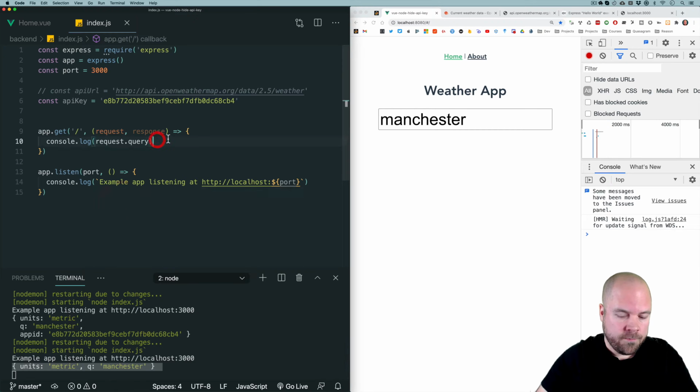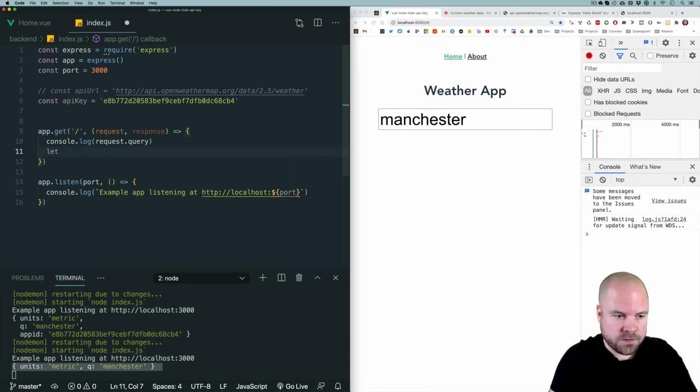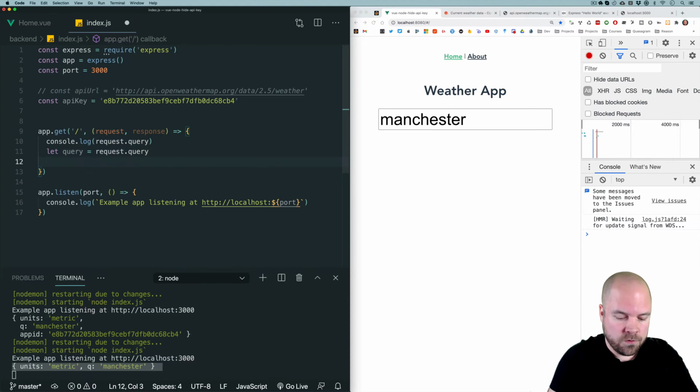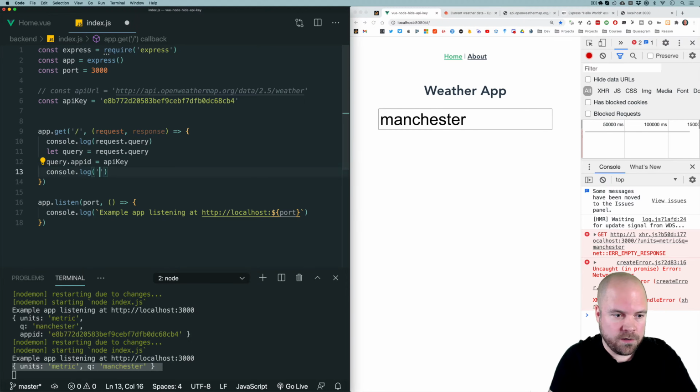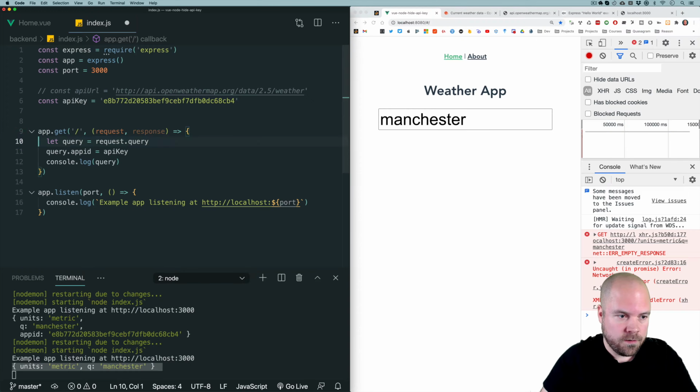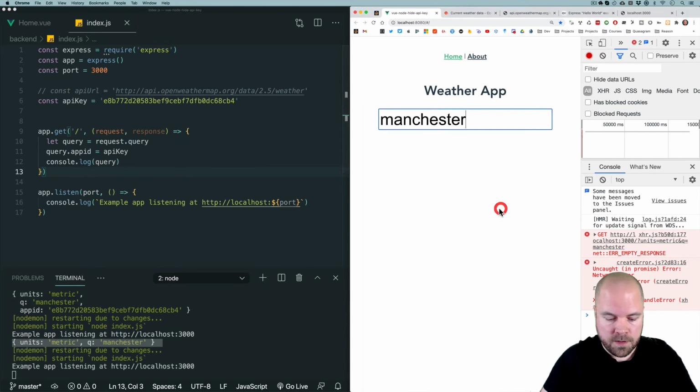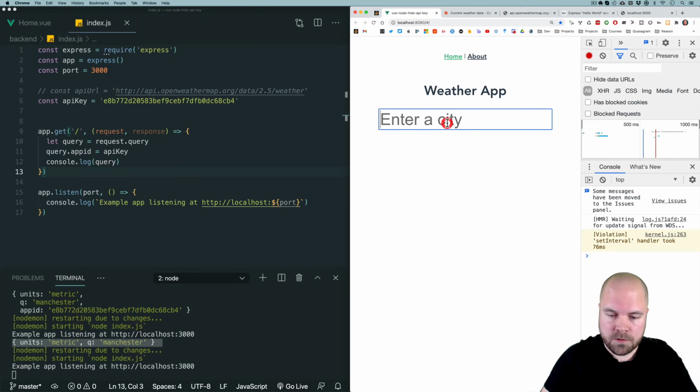So in our endpoint here, I'm going to set up a new object called query and set that equal to request.query. And then we're going to add an appid property to this query and set it to our API key. So we can just do query.appid equals API key. And now let's just log out this query object to make sure it's got everything we need. So we'll just log out query, and I'll get rid of this first console log and save that and reload the app and do a search.